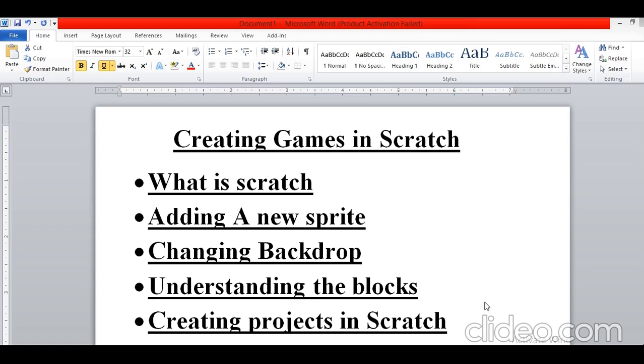Now let us revise what we learned about Scratch in our previous class and learn something new here. As I have discussed with you, what is Scratch? Scratch is a visual programming language used to create animation, stories, games and much more. If you want to create any kind of movie, animation or story, we can create it with the help of Scratch software. Scratch is software to create games, animation, stories and much more.